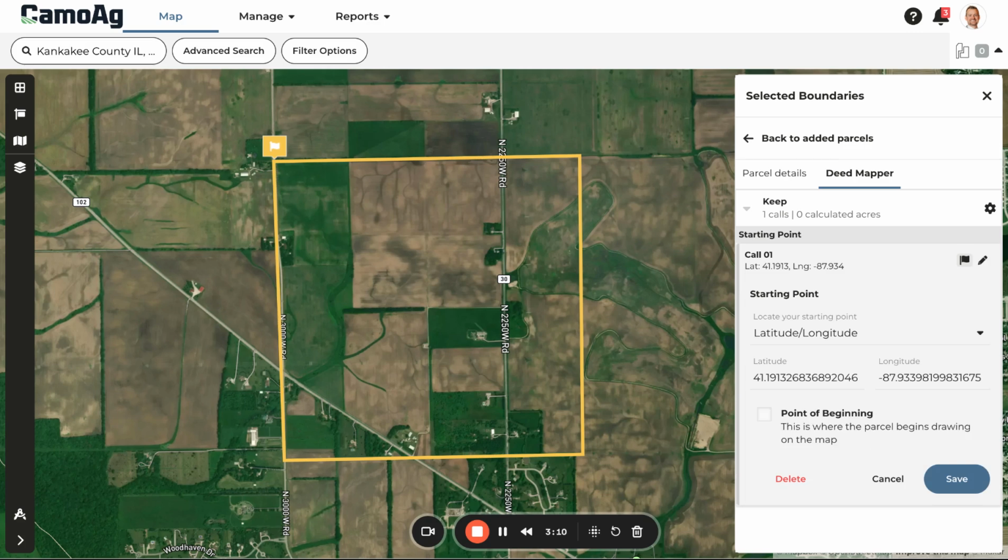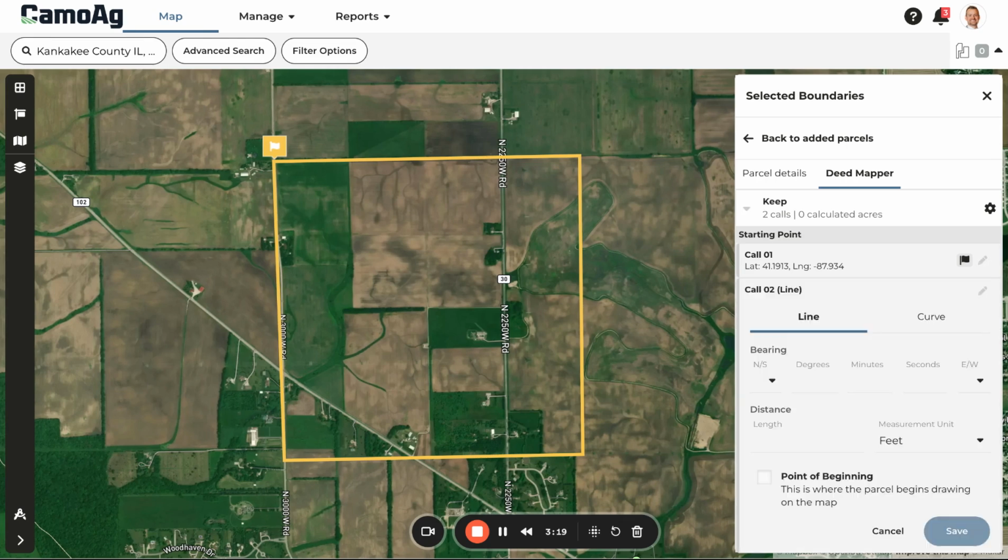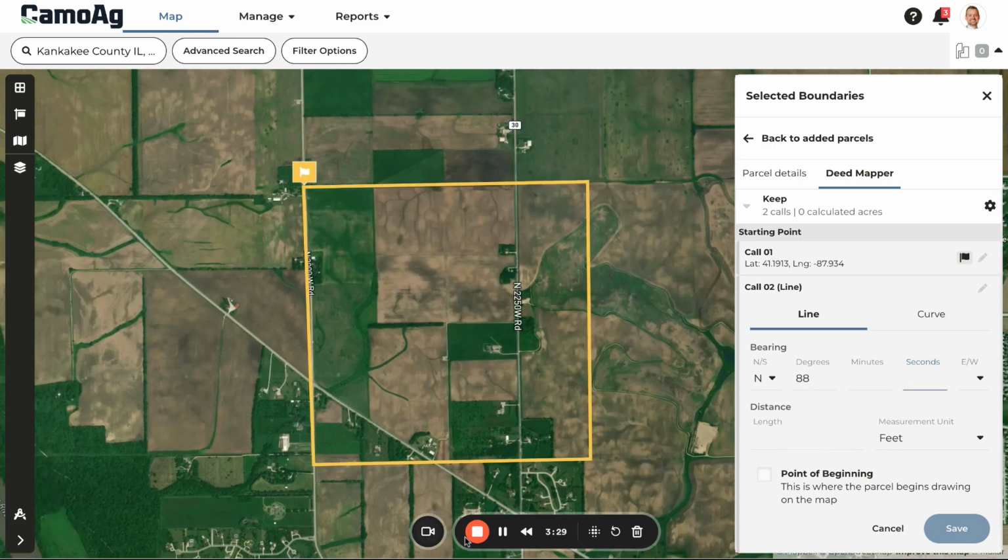If I were to search by latitude, longitude, I could just enter that right up here in the upper left corner where my county is located. So I'm going to click save, and I'm going to continue adding my calls. The second call we're going to add is north 88, 58, 00 east, with a length of 1319.16. And I'm going to click save.